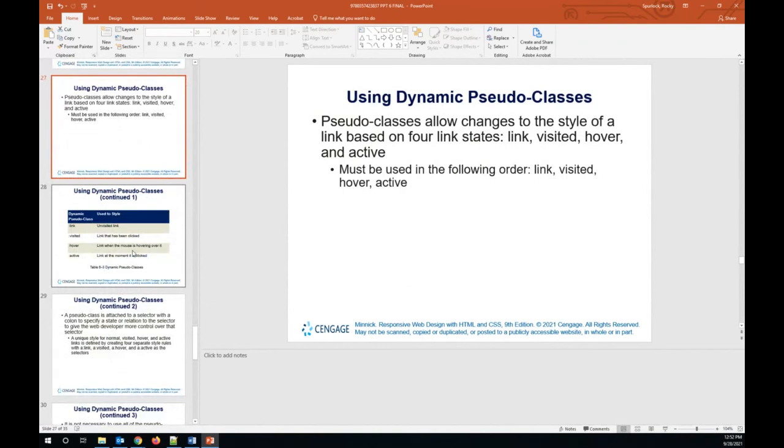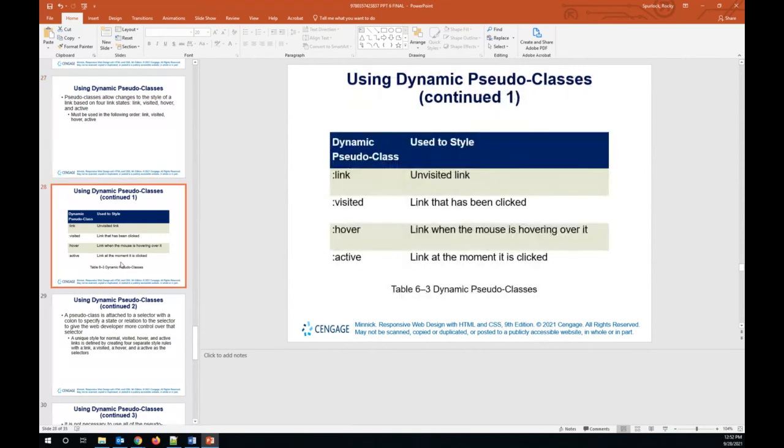Pseudo classes, we'll talk about dynamic pseudo classes. This is going to allow you to change the style of an element or a link based on the link states, whether the link is visited, you're hovering over the link, whether it is a link, or whether it's active. That must be used in the following order: link, visited, hover, and active. So we see the pseudo class for this.